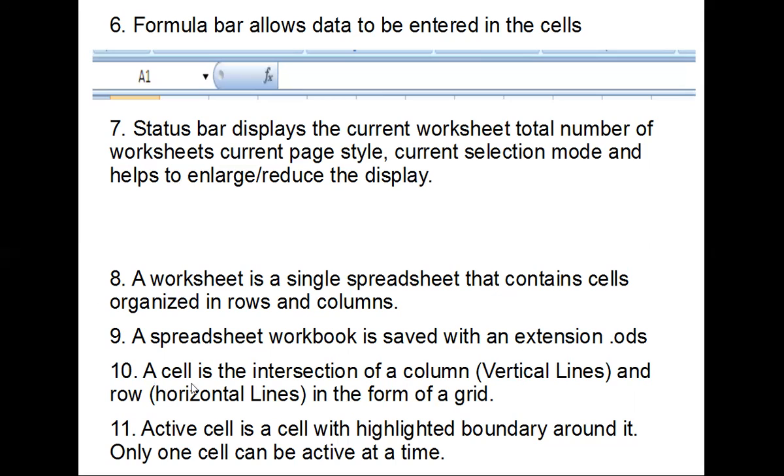Point number 10: A cell is the intersection of a column (vertical line) and a row (horizontal line) in the form of a grid. What is a cell? The cell is the intersection of a column's vertical line and the row's horizontal line in the form of a grid.